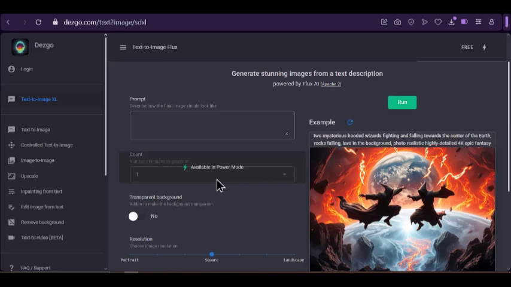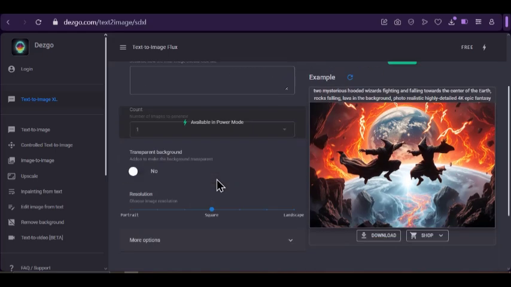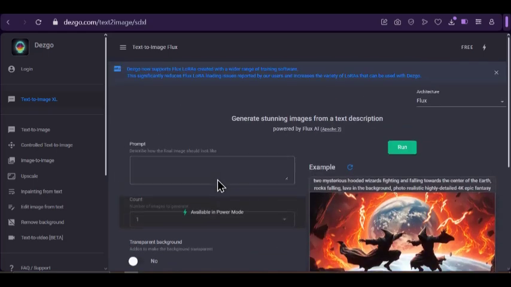And the important details about DEZGO are: one, it's an AI image generator. That's right, it uses stable efficient models to generate high quality images from text prompts.